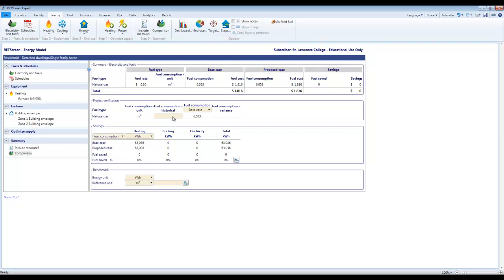Later on, we're going to look at reconciling with our utility bills. So if our utility bills said that in an average year we used 5,500 cubic meters of gas, I could enter that there. And this will show you then the variance. What is the difference between what you've modeled and what your utility bills are saying? If there's a big difference there, we've probably done something wrong with our model, and we're going to come back and we're going to work on that.